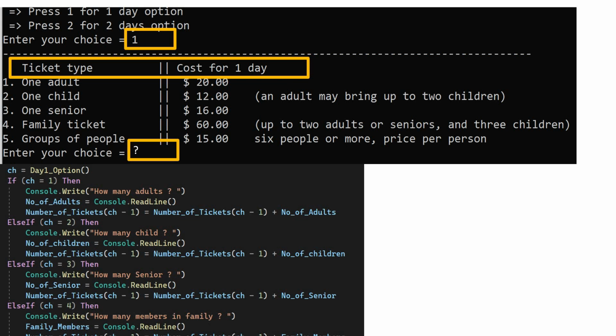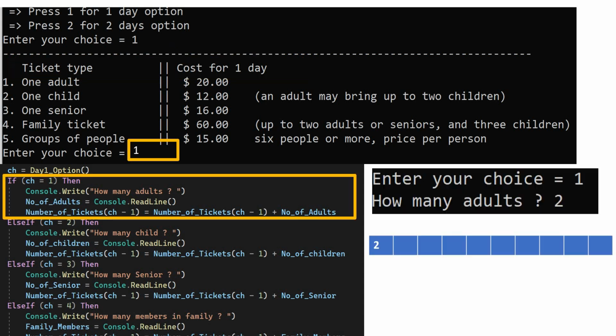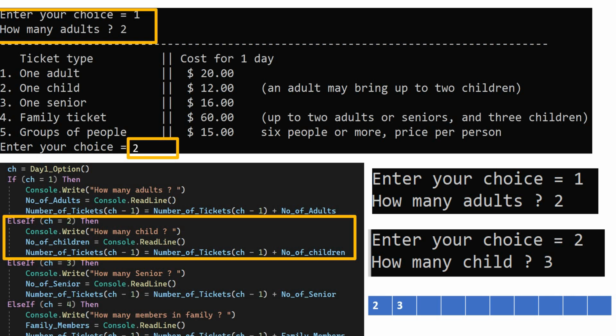Because you have selected number 1, it means ticket type and cost for 1 day. If you enter number 1, it means how many adults, and it will keep the record of how many adults. Suppose you enter 2 for choice number 1, how many adults? 2, and this 2 will be stored into the array at location 0. If you select the second option, enter your choice 2, that is how many children. Choice 2 is about the entry of children, and you have entered 3.